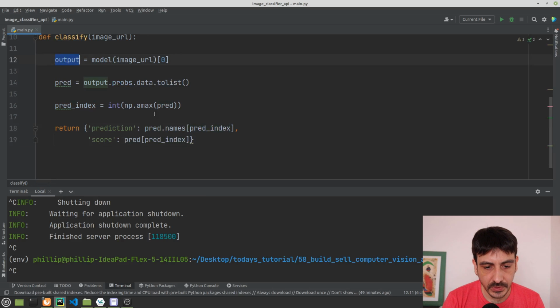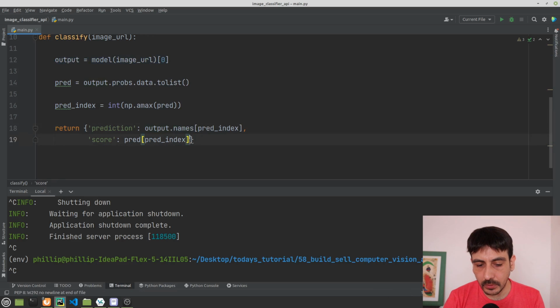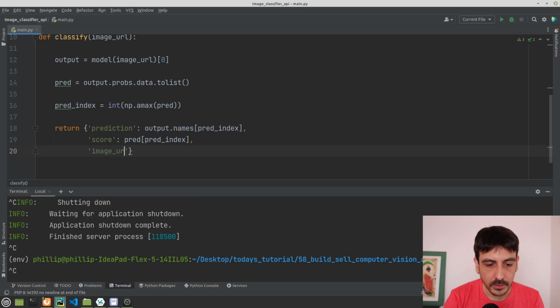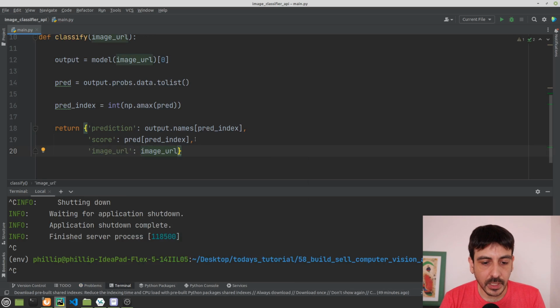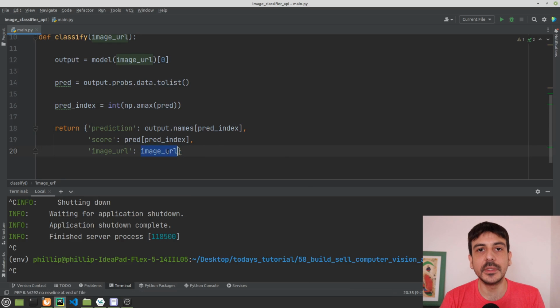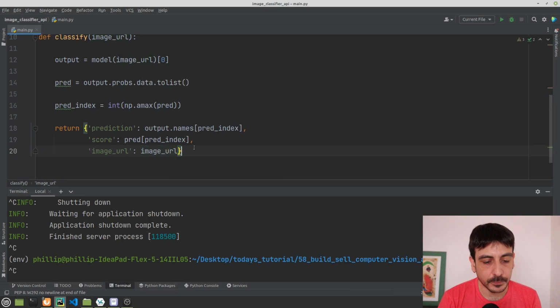This is a very small mistake. This is not pred.names, but this is output.names, right? Because we want to access the names of the model we have trained. So this is exactly how we need to do it. And also let's return to the user the same image URL we have received. The user is already familiar with this image URL, but let's just get this back to the user as well.